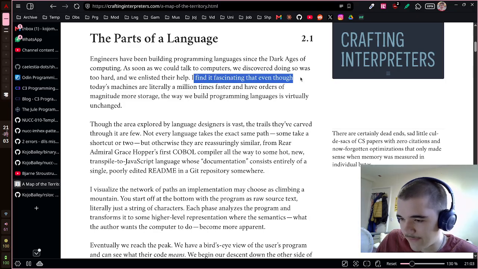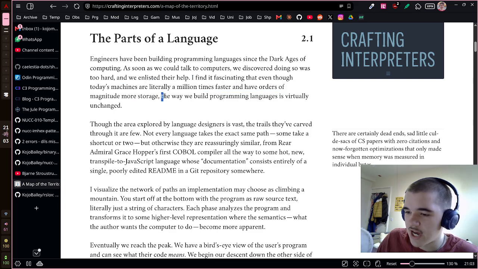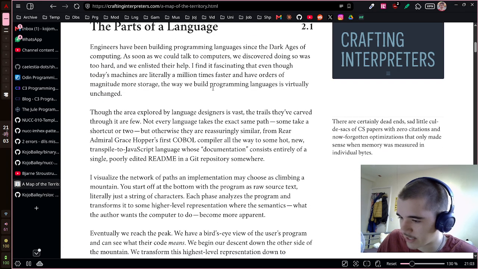Yeah, I find this fascinating. Even though today's machines are literally 1,000,000 times faster and have orders of magnitude more storage, the way we build programming languages is virtually unchanged. I agree. It's very interesting.